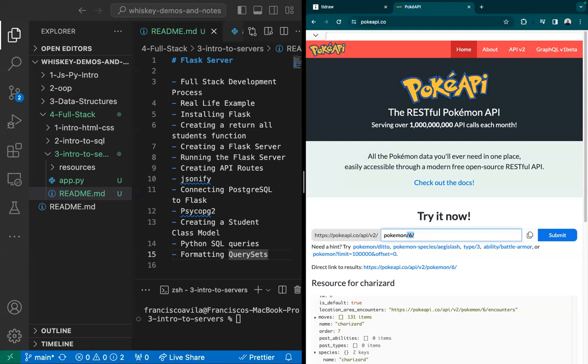Okay, moving on. Let's actually start creating our Flask server. Let's start talking about how to install Flask and how to create a specific function that will return all students.